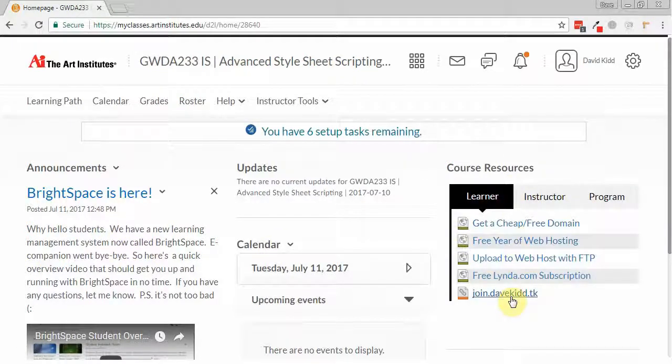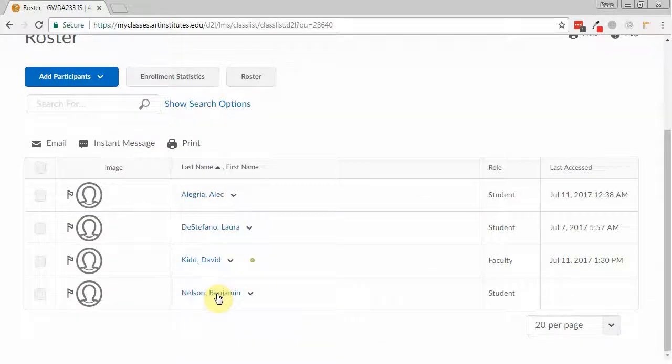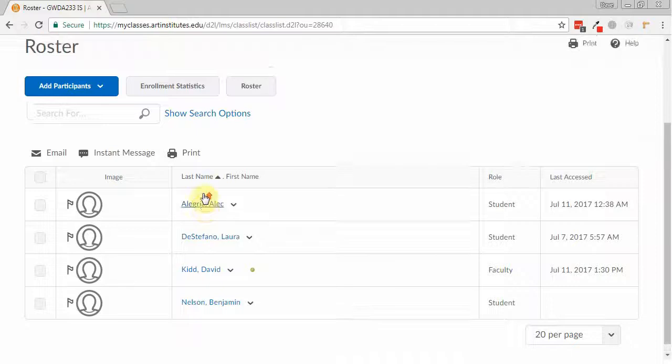For this class, you are going to need, if you don't have already, but I think most of you already do, a domain, a web host, and you need to be able to upload stuff to it. Head over to the roster. I know, Ben, I know you have that. Laura, I know you should have that, I think, but if you're still with ByteHost, Laura, you may want to head over and do the free stuff and get a free domain and get the free year hosting with InterServer. And Alec, I'm pretty sure you got that too.